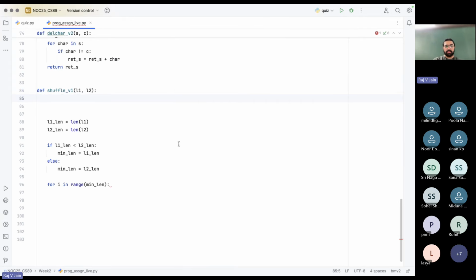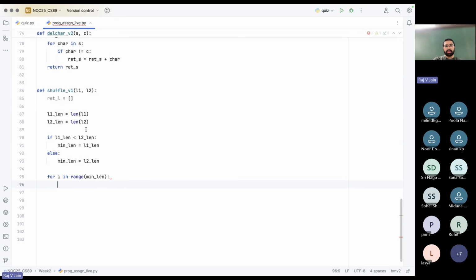So let's initialize a list. Let's say retL is a return list, for example. And then until minimum length, this basically tells us that there are at least minimum length number of elements in both the lists. So I can happily index elements in both the lists and keep adding to the retL. So retL.append of the first list L1 of i, right? retL.append of L2 of i, right? So this is how we are shifting between list 1 and list 2, right?